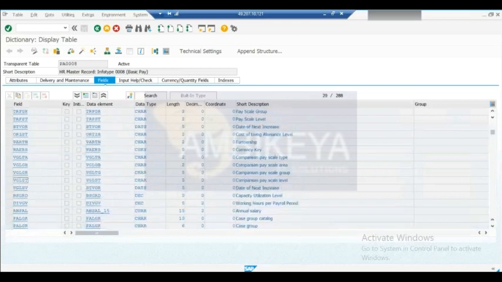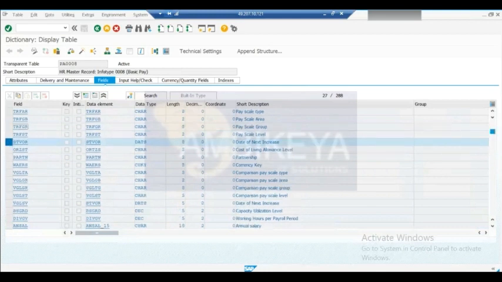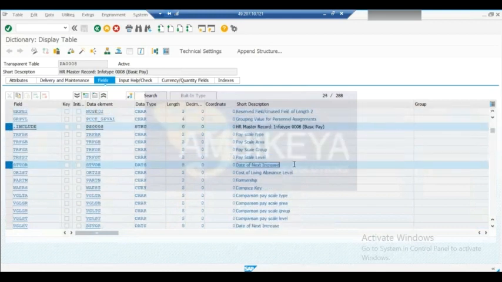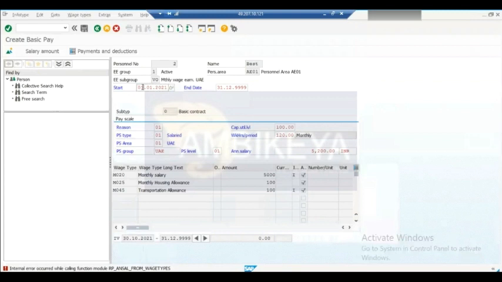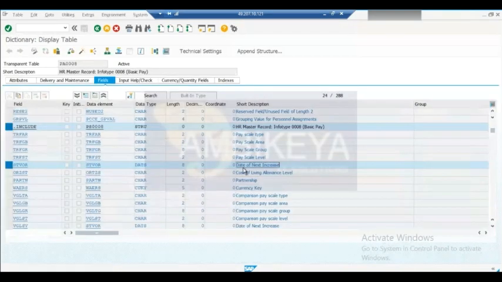We have the date of next increase. This is important. Date of next increase means, for example, you have joined on 01/01/2020, right? So when will be the next increase? That means after 1 year, 2021. So that is the date of next increase. This one also we use frequently, STV. We have to know about these fields also.